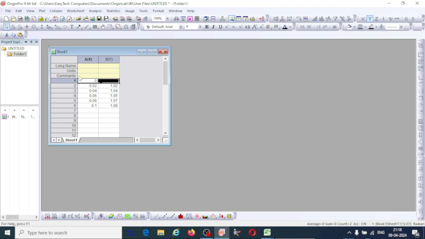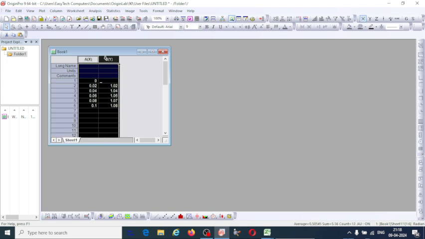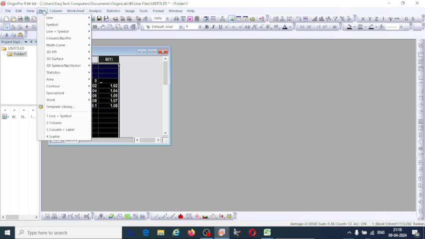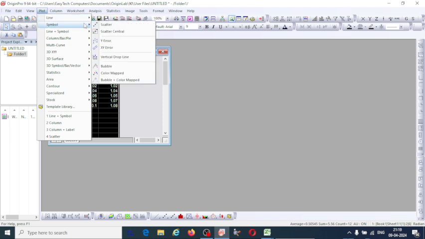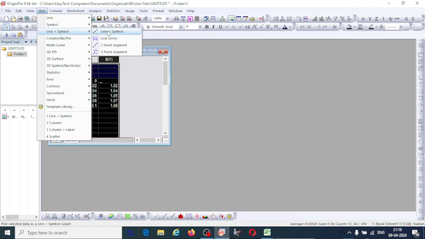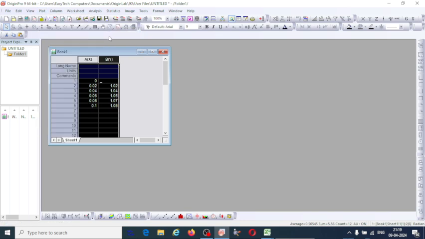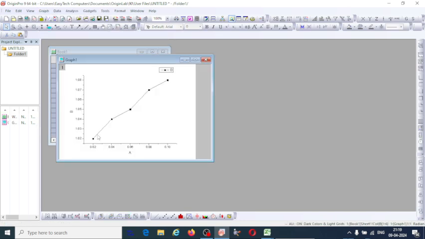To plot the graph, you have to select the x-axis and y-axis columns, and then the available key tools are there. You can use these also, and here in the column section, or in the plot tab, you have to go to line. If you want a symbol design, click and you can get the symbol. Line plus symbol means both are available. So you can see line plus symbol.